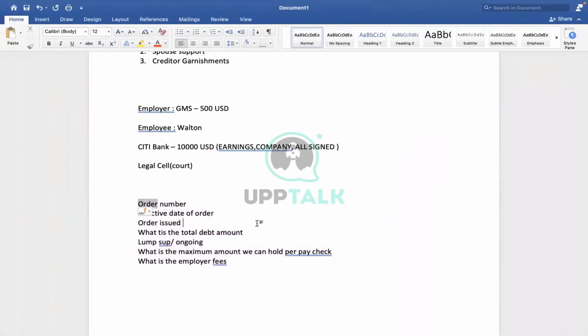Let's see in the system how we are going to create a garnishment. Before moving on to that, any questions on the example I gave, or are any examples not clear? No, I'm good. Now let's see.